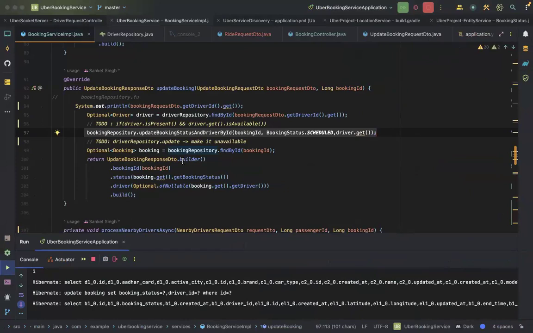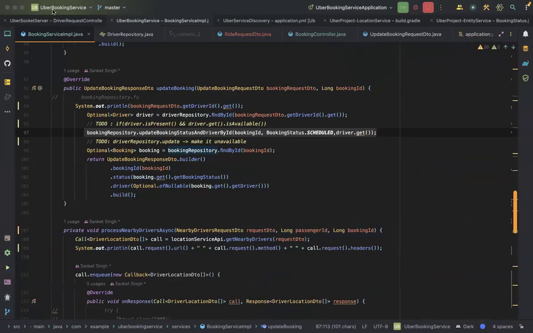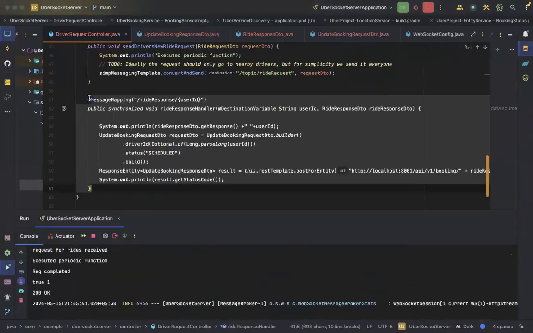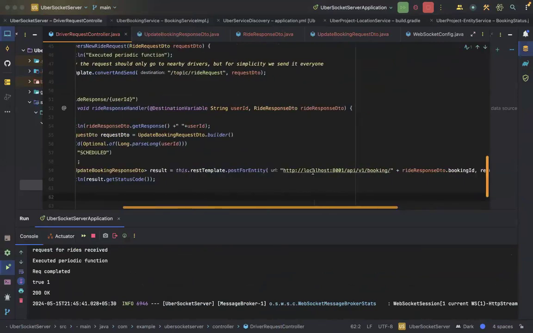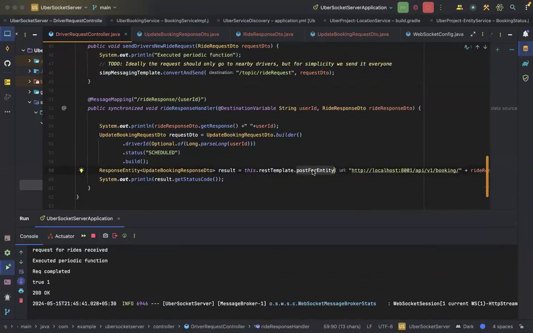Okay. Now, if you carefully see, this socket server is making a communication to our booking service synchronously. Can I say that? It's making a call to the booking service synchronously. Yes or no, everyone?